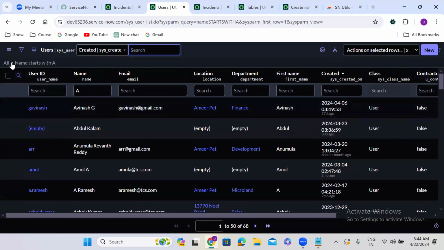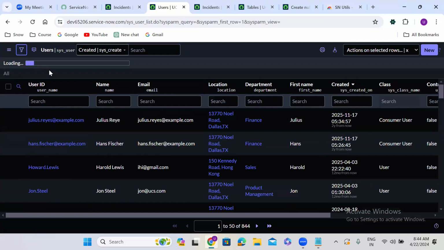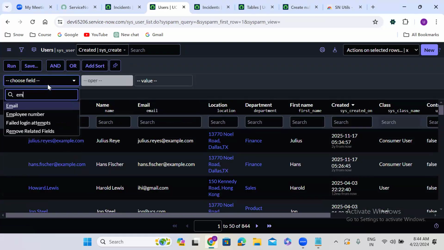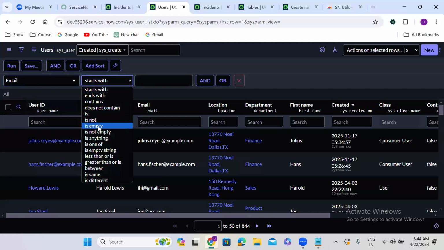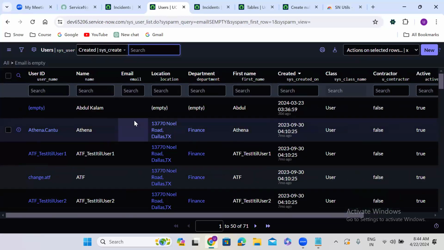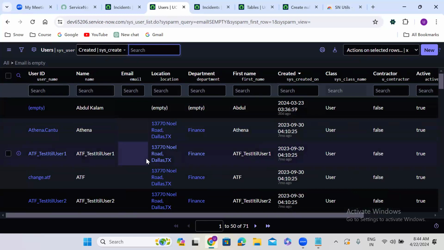So I want to filter the records whose email address is empty. So go to this place and keep email is empty. You can see there are 71 records whose user's email address is empty. Okay. So likewise, we can filter the table data.